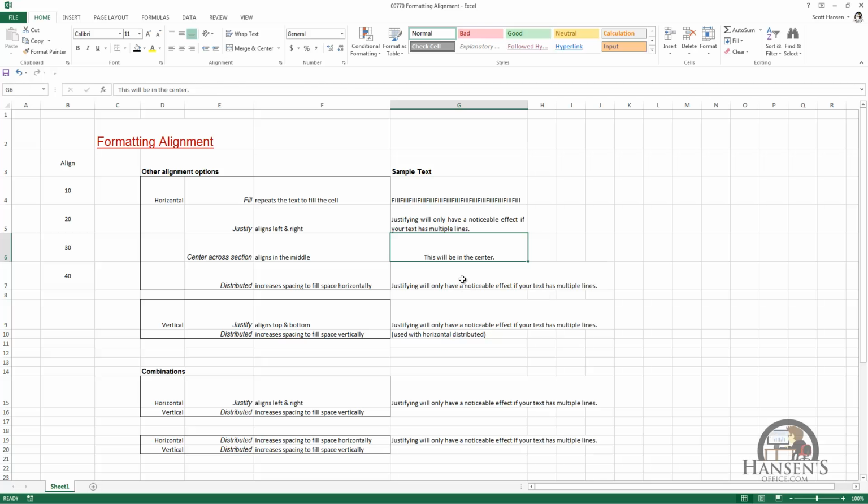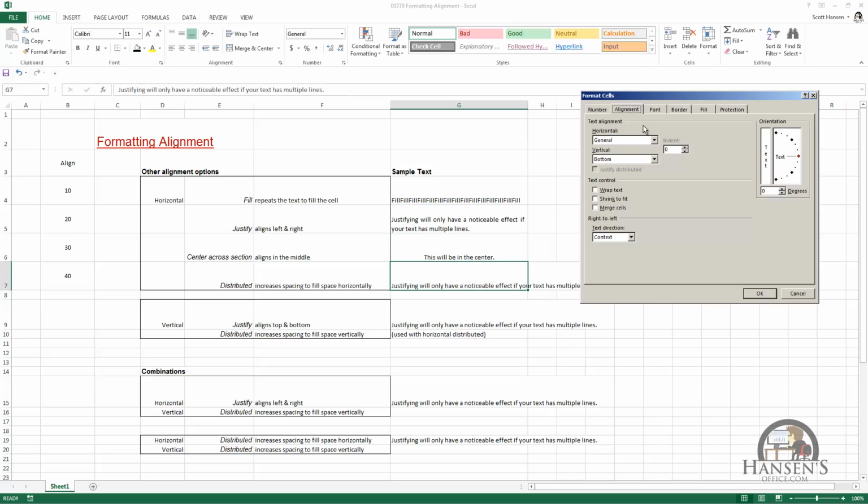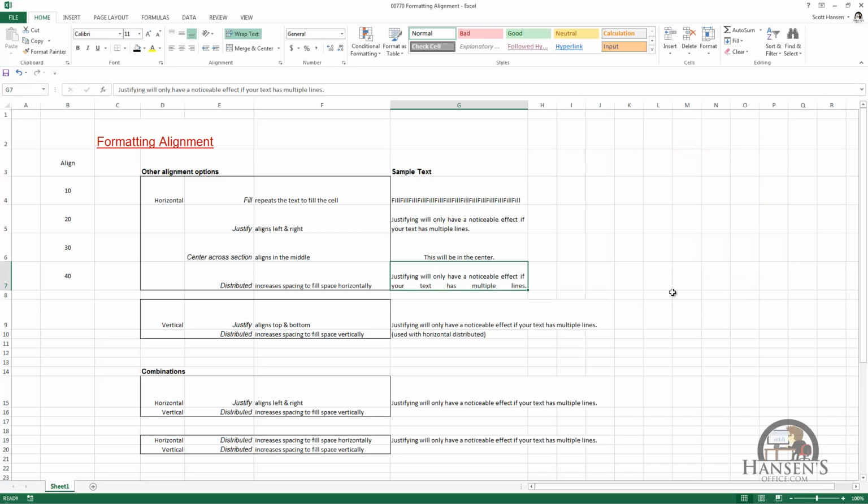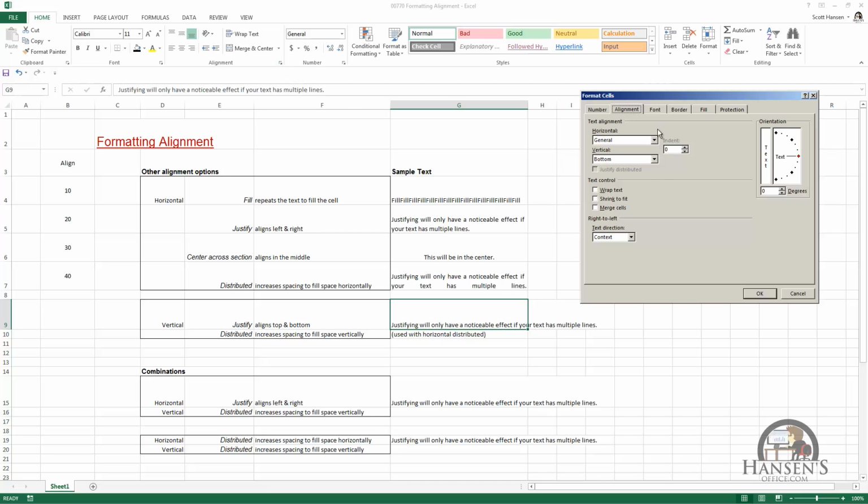Distributed: selecting the text again, launching the dialog box, drop down, Distributed Indent, clicking OK, is similar to Justify. So the first line is exactly the same as in the Justify option, but the second line has been distributed to the left and right margin of the cell in the same way that the first line was. The spacing in between the words is increased so that Excel fills in the entire width of the column or the cell. So left-clicking the next sample piece of text, we're going to look at the vertical options.